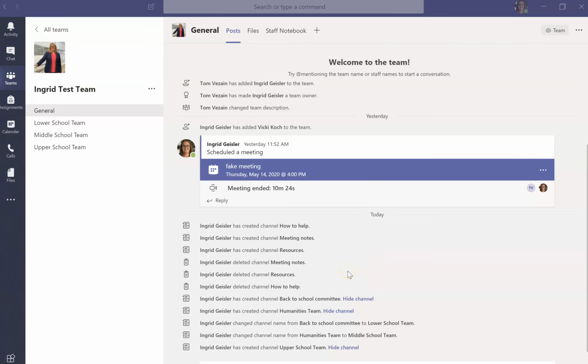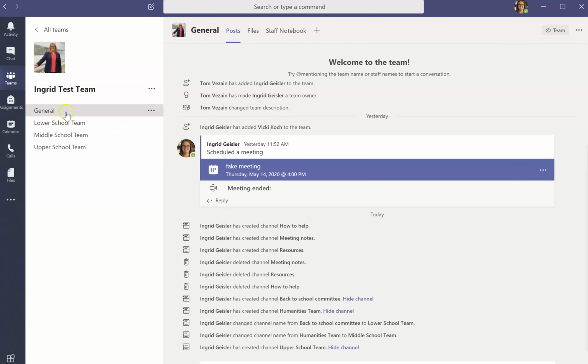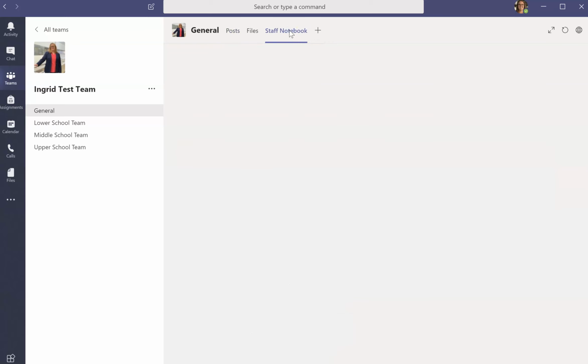Okay, today we're going to explore the notebook function in Microsoft Teams. So first of all, you're going to go to your team. I have a couple going on here. And then make sure you're in the correct channel, okay? Because each channel could have its own notebook. So I'm going to go to my general here. And then we're going to click on the staff notebook.